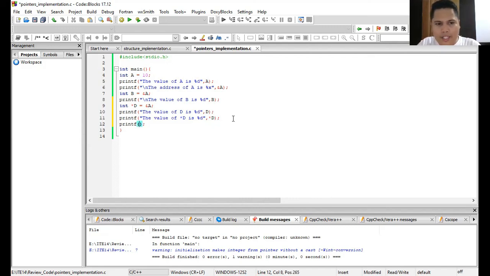Just for the purpose of this discussion, pointers are also variables. They have a memory address and at the same time they have storage. However, the storage here is intended for memory addresses only. So whatever value is stored in a pointer, it treats as a memory address. So the address of D is, since we are using %d, let's use %x for the hexadecimal. Then %d. Okay, let's check.